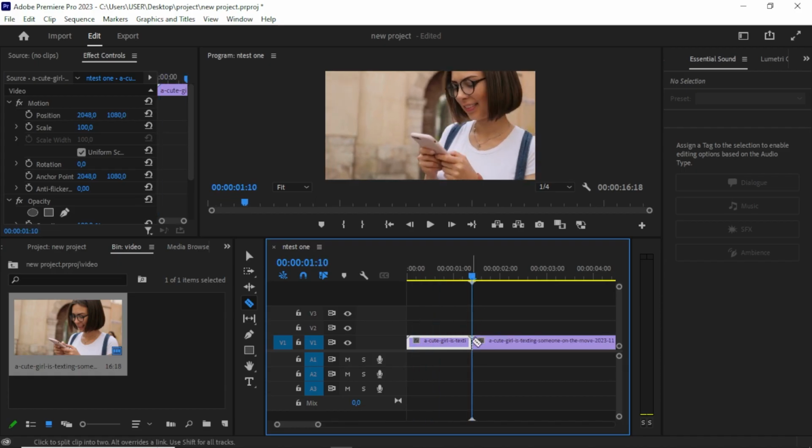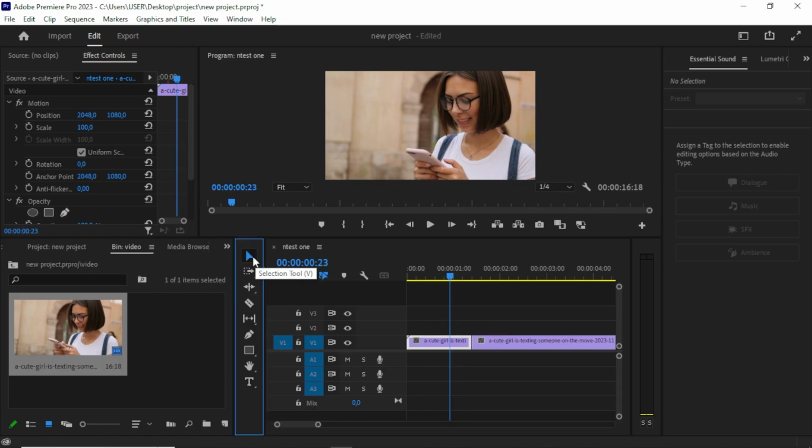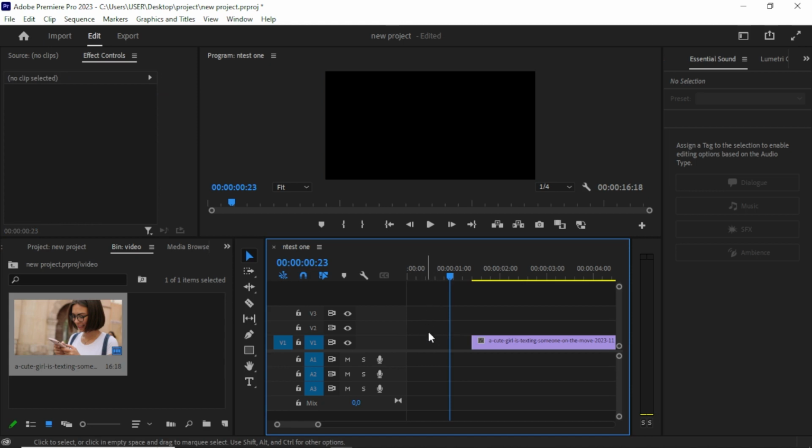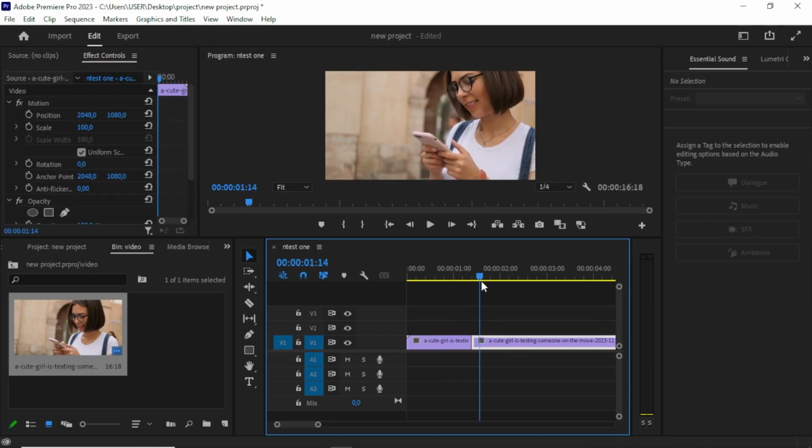Once we click on here, we cut, and we can come back here on our quick selection tool, or we can just press V on our keyboard, and we can delete this part. We can delete that part. So we are going to undo. So that's how you use your razor tool. You can just go through.